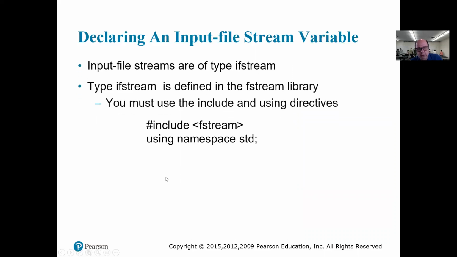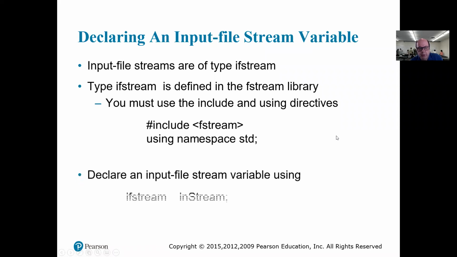So first, we have to declare the variable. And what we're talking about for the files right now is that we are using fstream, that's file stream. We are still using the using namespace std standard. And this is the way we're going to declare the variable.